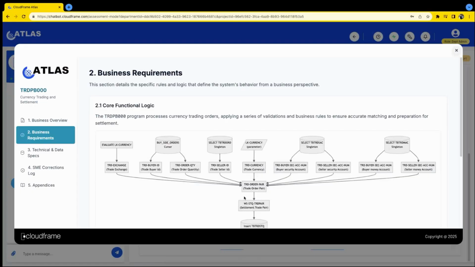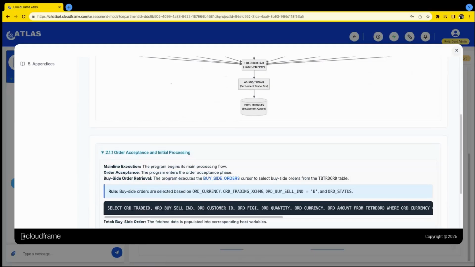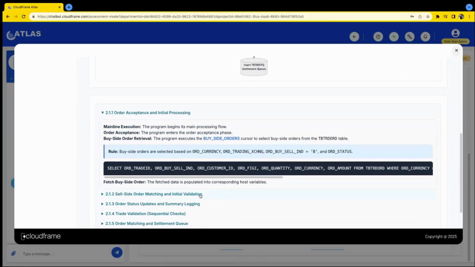Some of the names we see here, like buy-side and sell-side order, are coming from the LLM. And this is a type of business taxonomy that an SME has the option to correct and curate, which ultimately becomes another enhancement to this underlying knowledge graph, which is going to, again, become your underlying single source of truth. Now, additionally, we're able to see business data about order acceptance and initial processing. And so here, we're able to see how some of the calculations are done for the buy-side orders, as well as the SQL used for these. And similarly, we're able to see the same for our sell-side orders and initial validation.